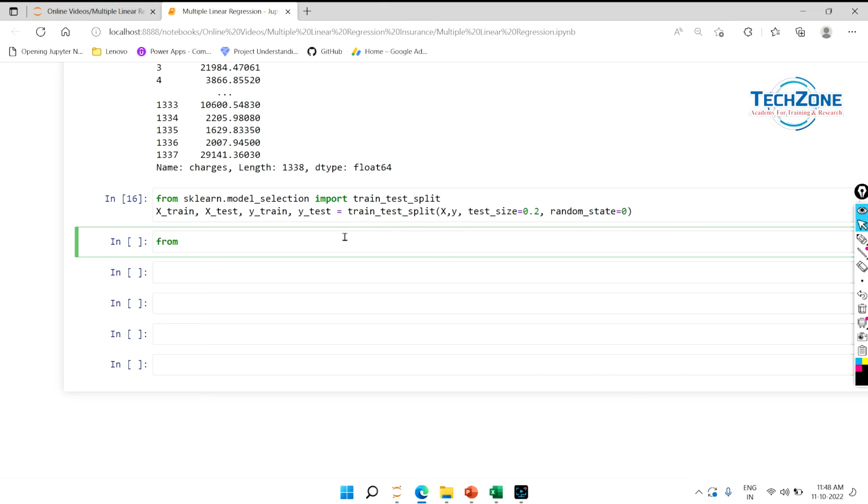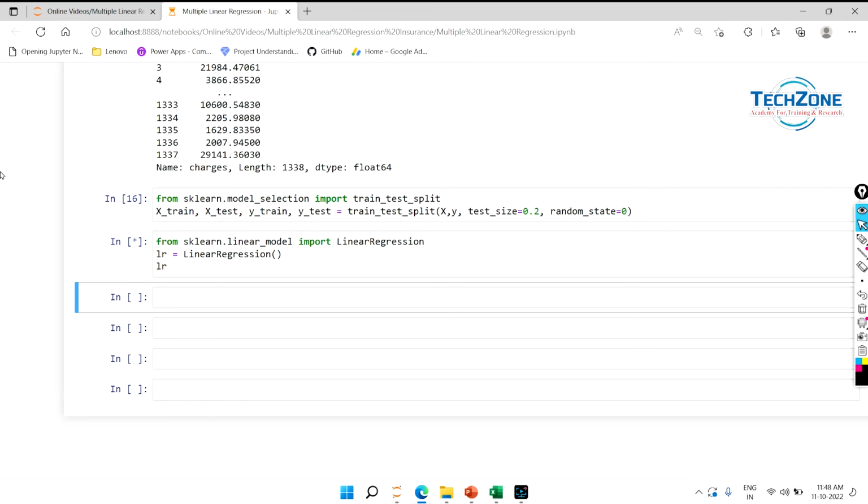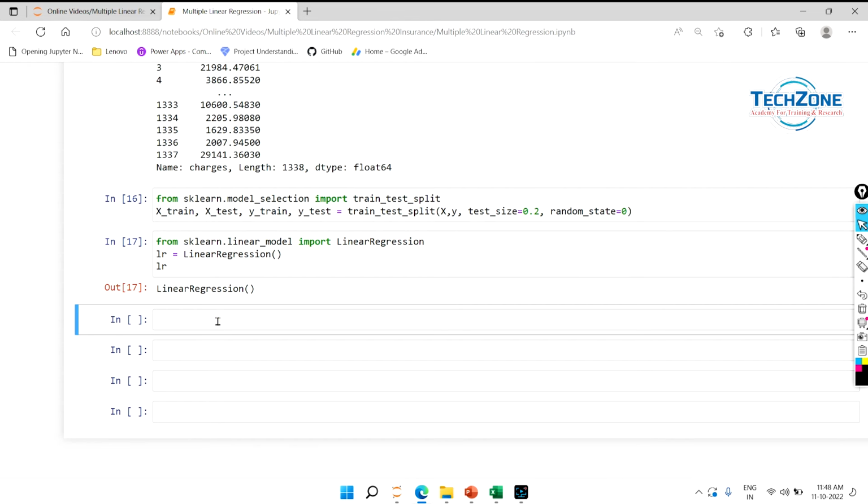Now from sklearn.linear_model we will import LinearRegression. Let us initialize that and store it in LR, the linear regression model. Let us print LR as well. Now we'll fit the values of x_train and y_train for our linear regression model.